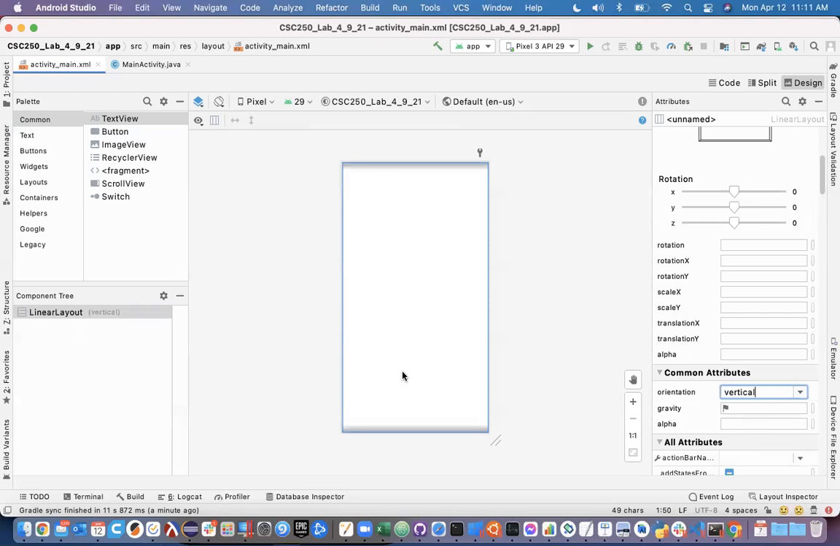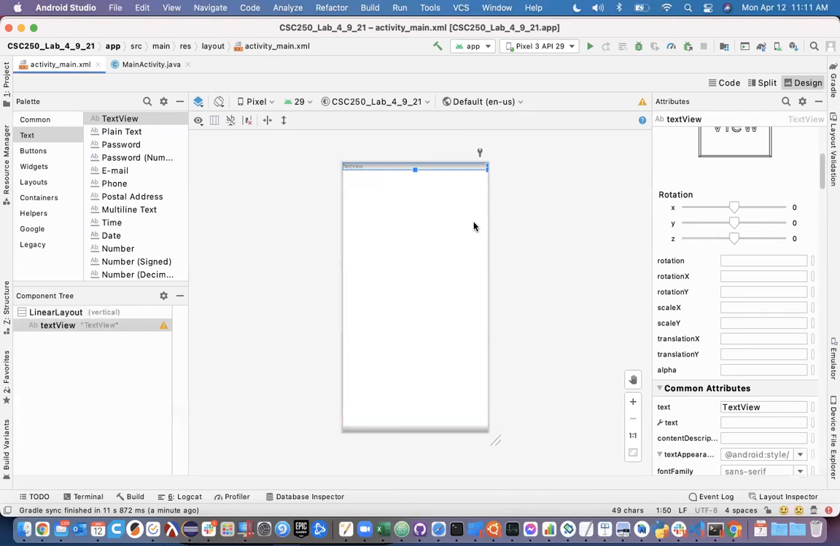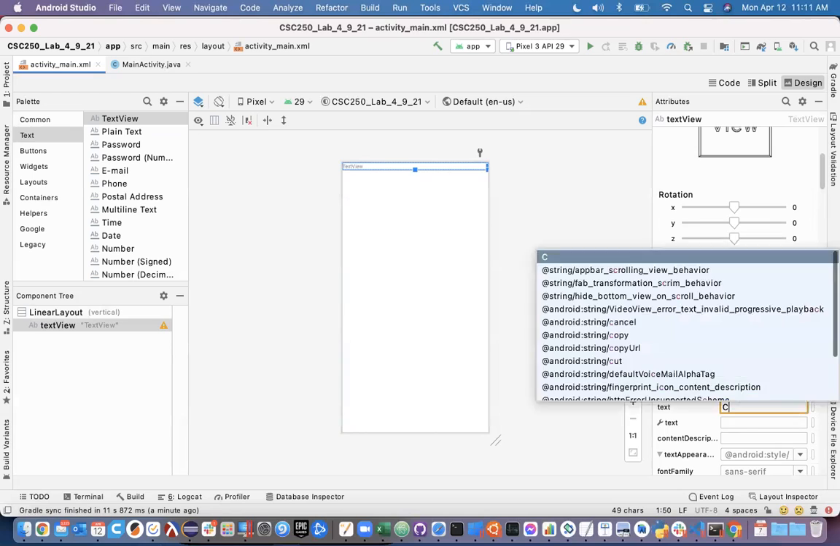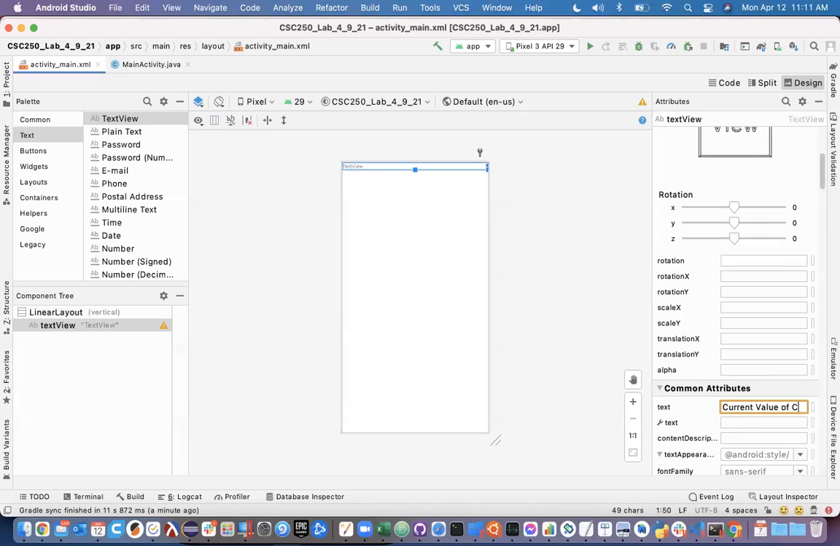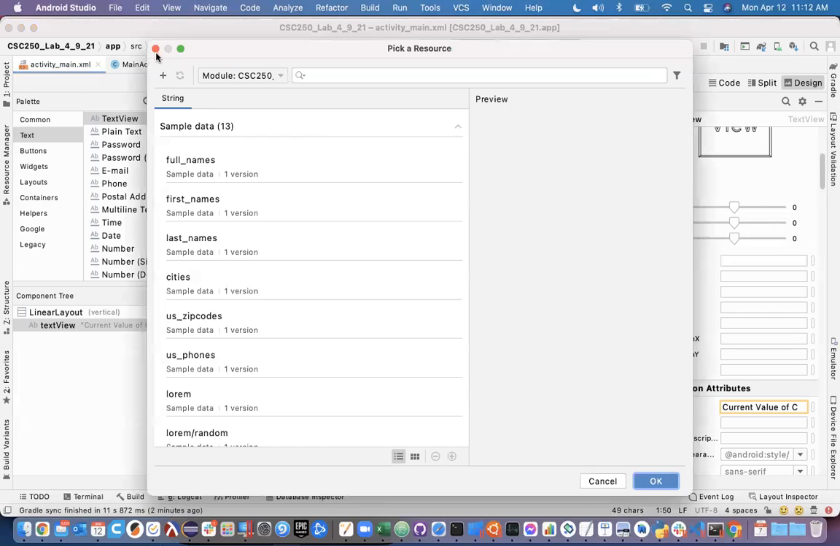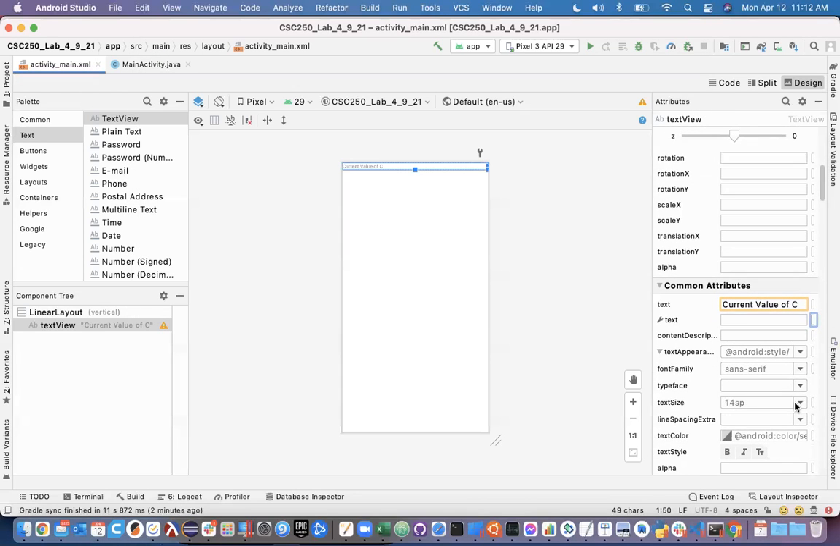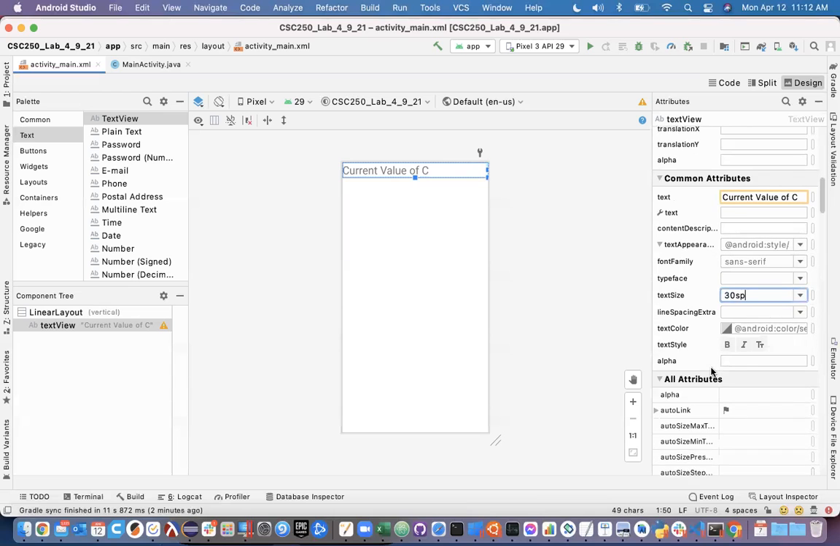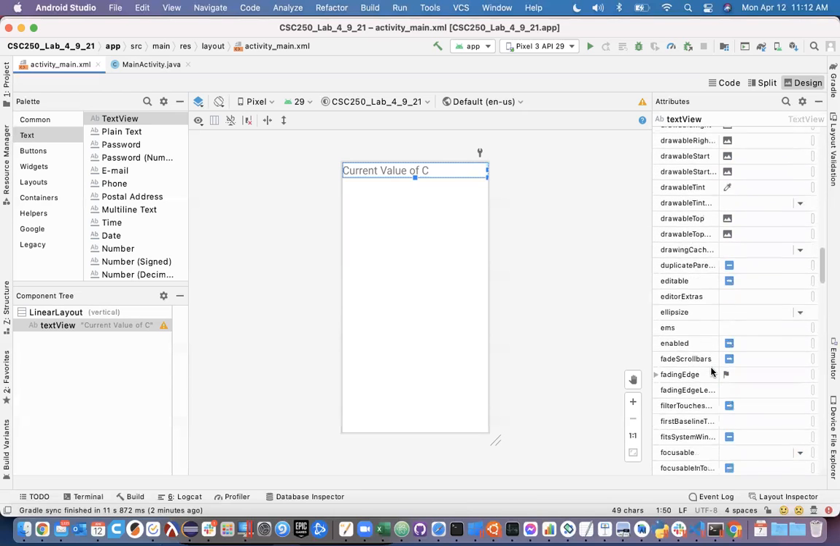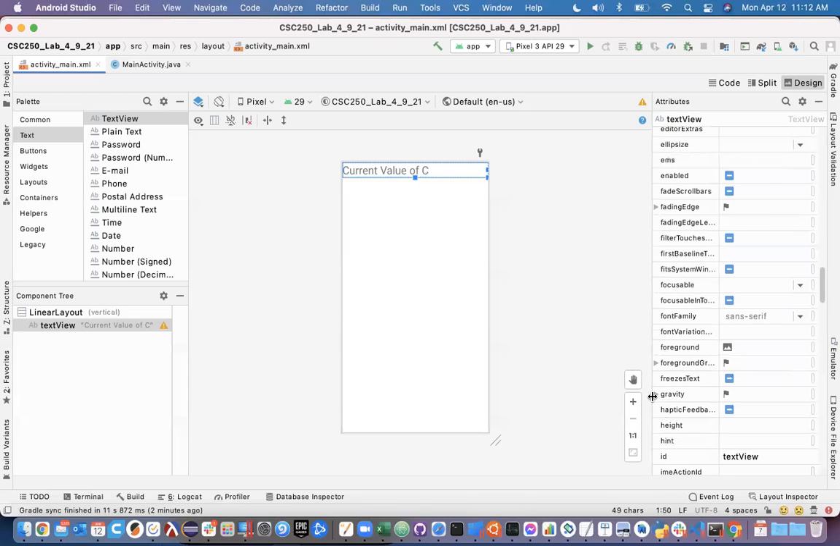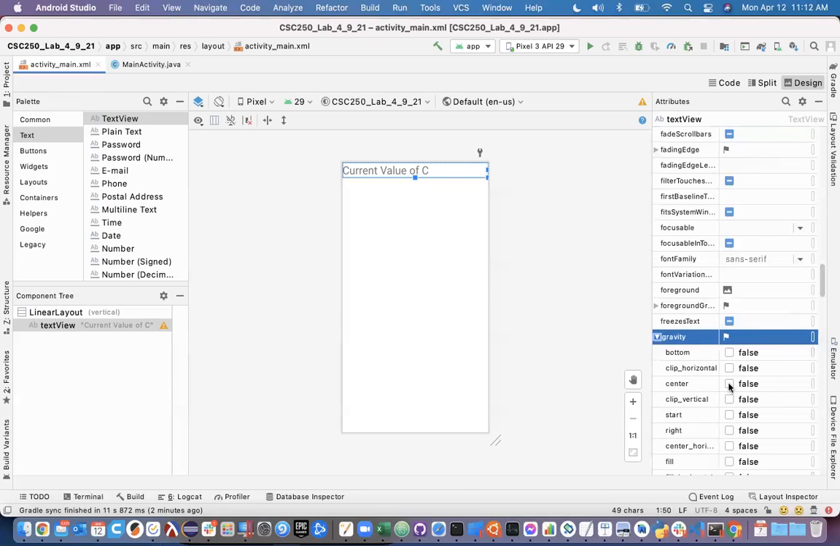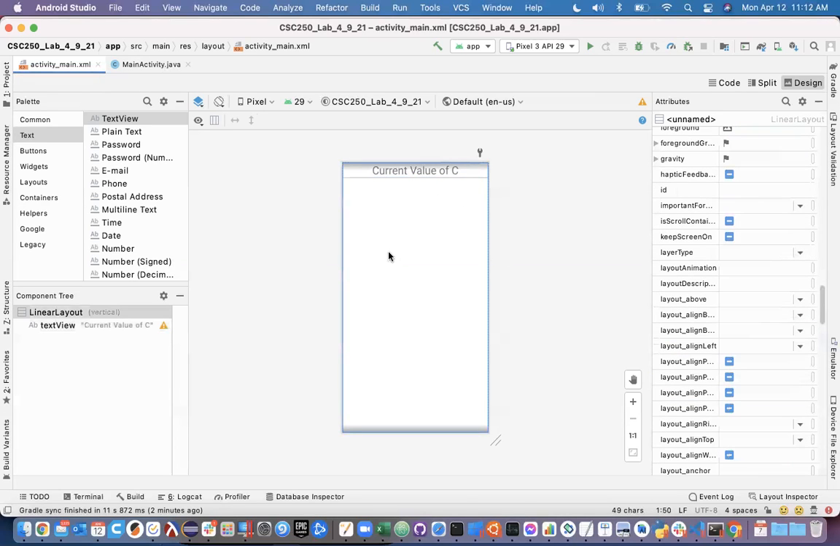All right, and then we'll go ahead and create our output text view. This guy will be up here at the top. And maybe we'll say something like current value of C. We'll put in that text box. I'll increase the text size. It's like 30, something like that. And we'll also set the gravity to center. All right, so that's going to be our current value of C.